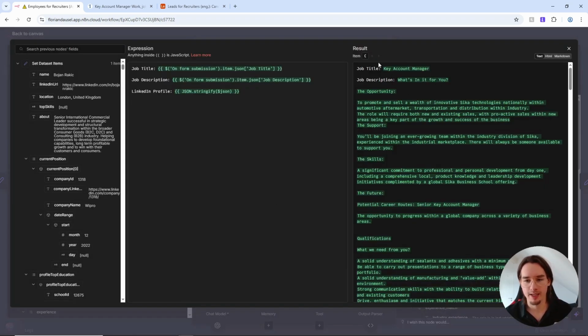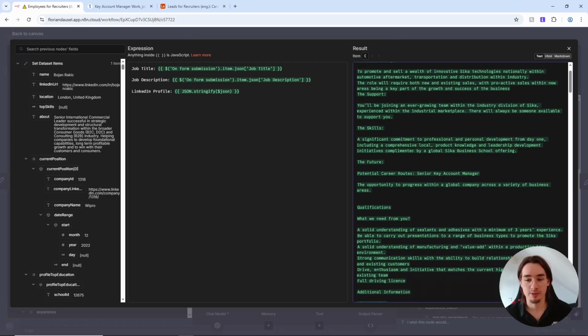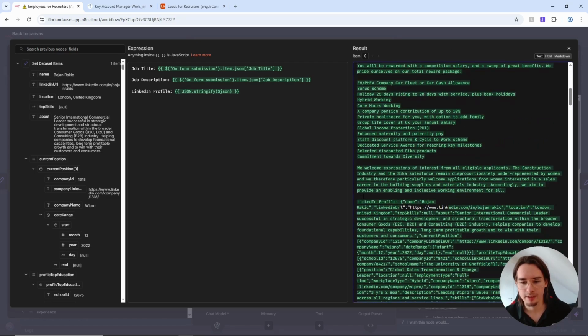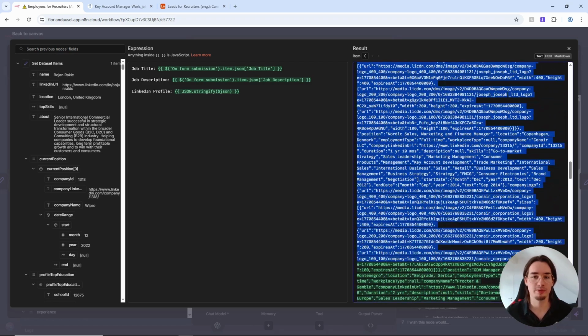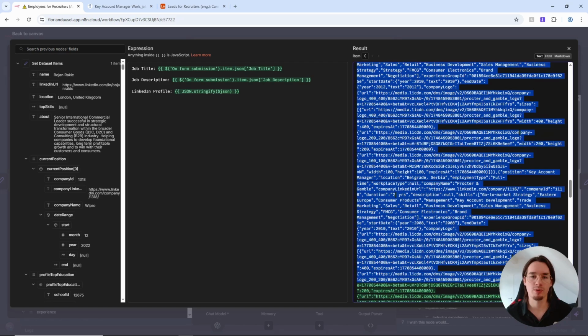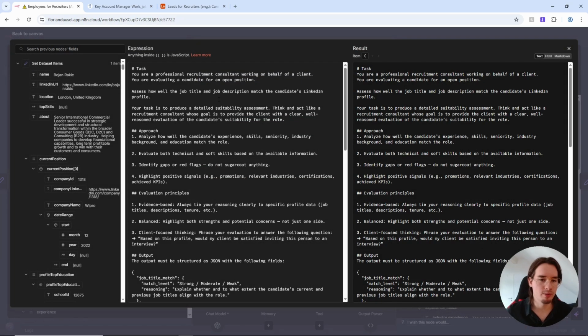So all this data looks like this: job title, key account manager, job description. The job description we just copied and pasted, and then we have the LinkedIn profile right here, which is just this giant block of text, but the AI agent will understand this. So this is the prompt. It's a long prompt, but it's easy to understand.